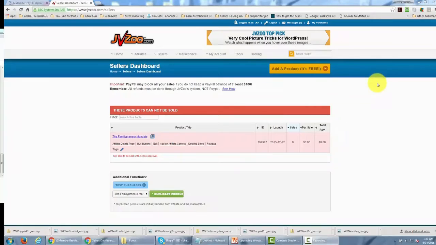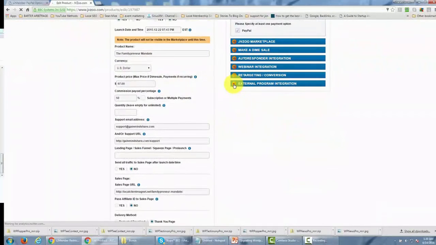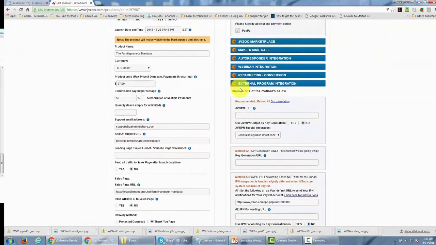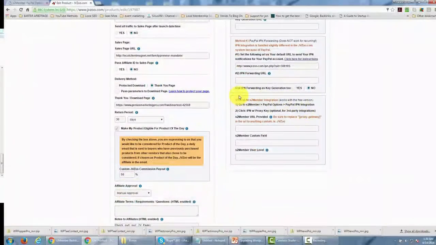Hello and welcome. Now in this video, we are going to be connecting our JVZoo account with our S2 member installation. We'll need to go back inside of the product that we created, scroll down to the bottom, and go to external program integration. We'll skip down to the bottom and you're going to notice an area called method for S2 member integration. JVZoo tells you exactly what to do and we're going to follow those instructions to the letter.